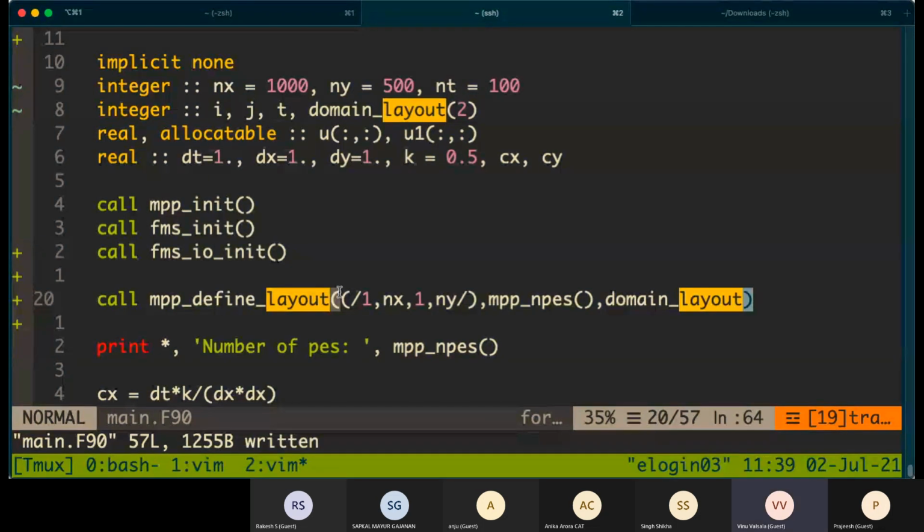For particular layout is for the processors. Let's say we are using 100 processors, or let's say we are using 200 processors. Whether we want to lay out the processors in 2D, like 2 into 100 or 4 into 50 or 10 into 20. That makes sense.